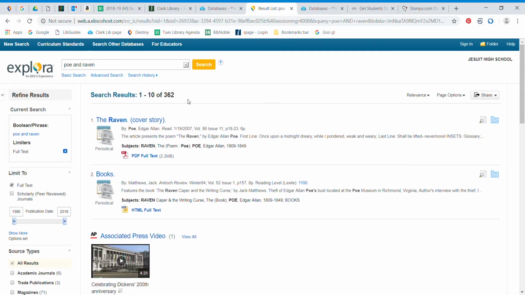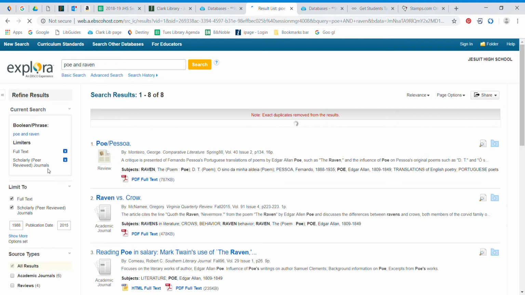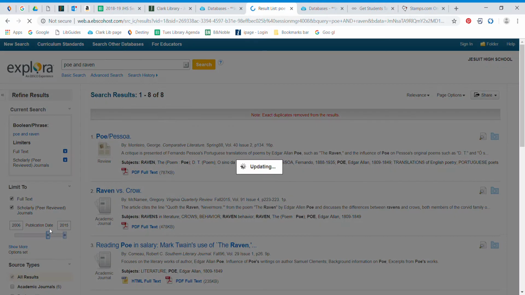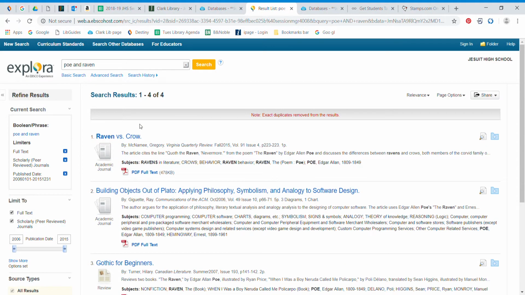The result list shows the first 10 out of 362 hits. On the left side, you can notice that you can narrow your search, refine your search a little bit more. If I click on the scholarly peer review journals, from the 362, it narrowed it down to 8 articles. I can also change the date range, instead of from 1988 to 2015. I could scroll clear and say I want something more current using the scroll bar, and reduce it down to 4 articles.